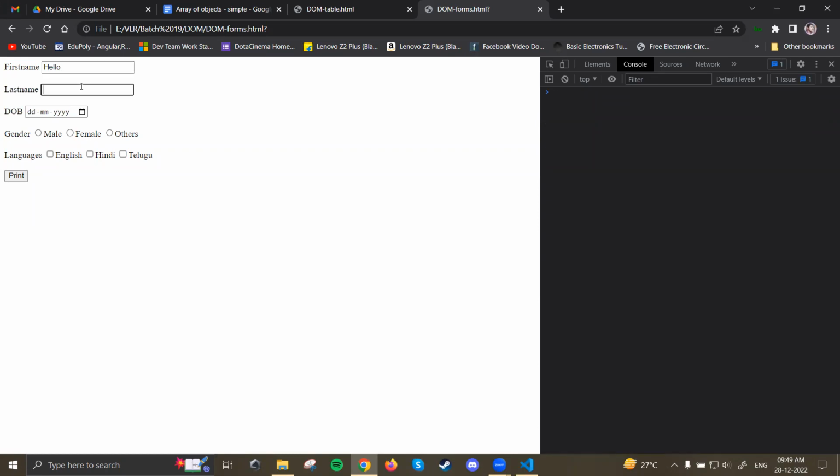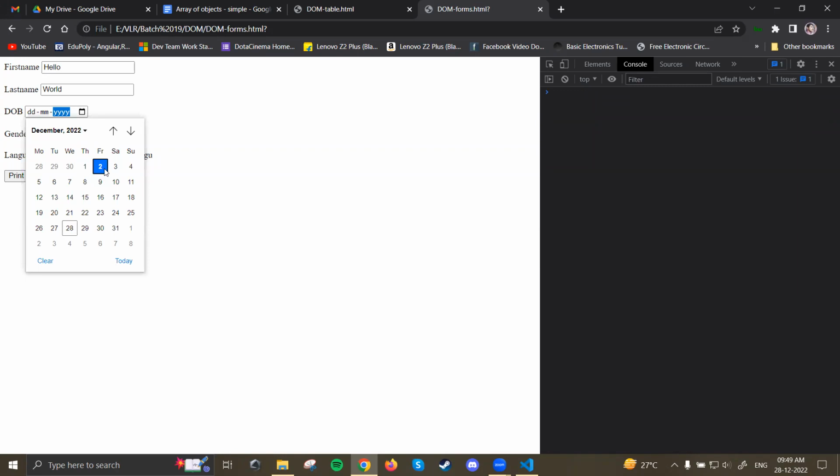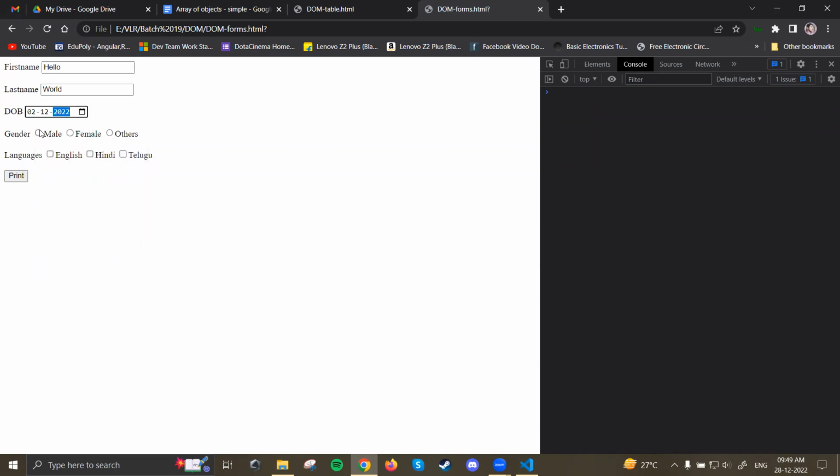Now let me put it properly. Hello world. Date of birth, let me select 2nd December. Male, I put English and Hindi, and print. So now see what I will get. First name hello, last name world, date of birth, gender, everything is fine. And language is an array which is having English, Hindi.